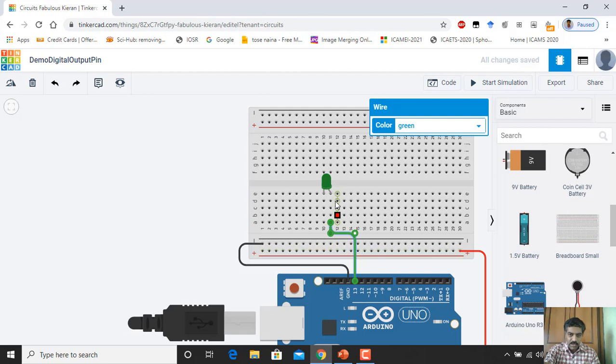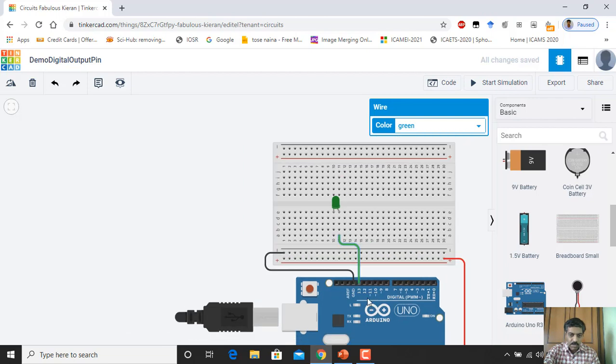So what we have done, we have connected this one with pin 13, where we are going to get the output. The output is basically 5 volt, but pin 13 will get the output according to what we program. We'll see how we send the output to pin 13. If we connect it with the 5 volt supply, then this LED will always glow, right? Because the circuit will be completed.